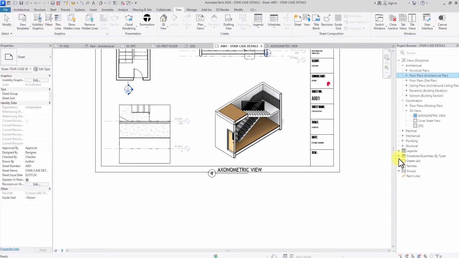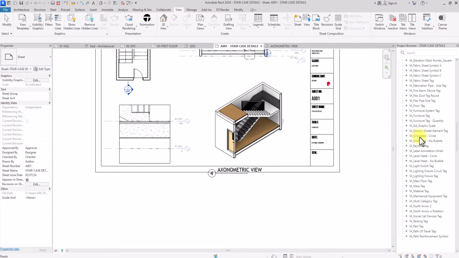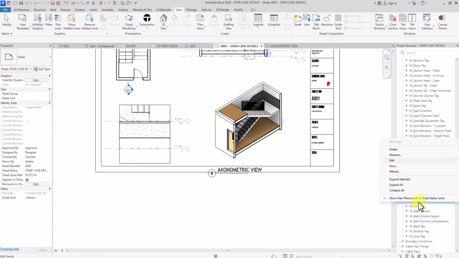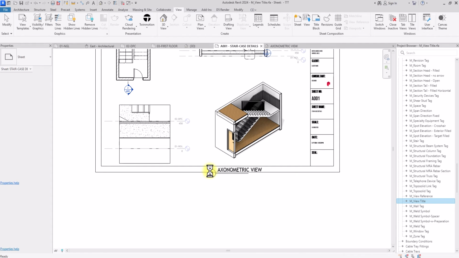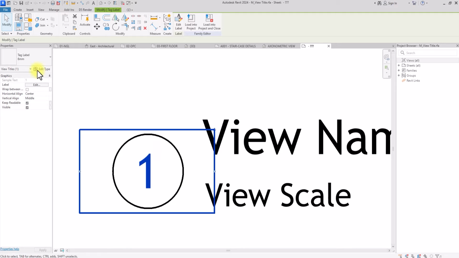So we're going to click on this families icon, then click on this plus icon here. We're going to go under annotation symbols. Under this annotation symbols, we are going to look for view title. We're going to see it here, right click on edit, then we're going to edit this view title. Okay, so now we are going to change this. We're going to click on edit type.